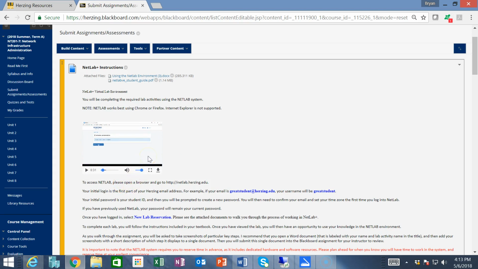Really, the only other thing to add to this is that as you are completing your labs in NETLAB, just pay attention to the lab instructions and make sure that you're getting your screenshots at the appropriate times. In some instances, depending on what you're doing, if you go past a step that you were supposed to get a screenshot of, it may be difficult for you to go back and get that screenshot. So make sure that you're paying attention to that as you're going through your labs.